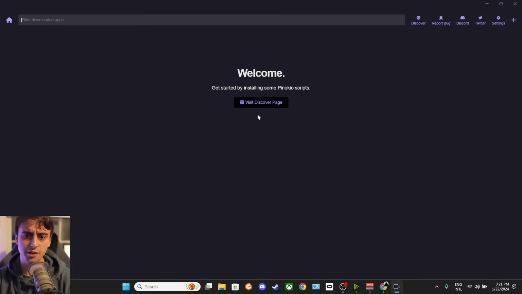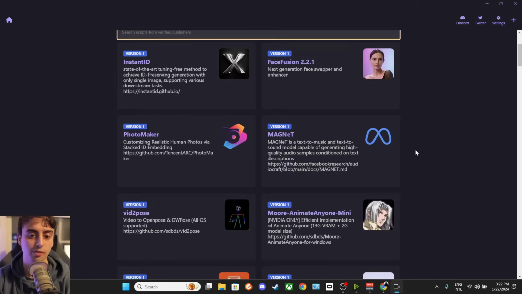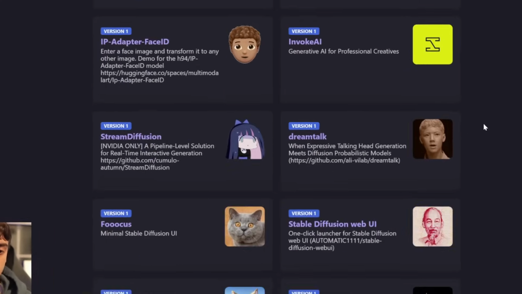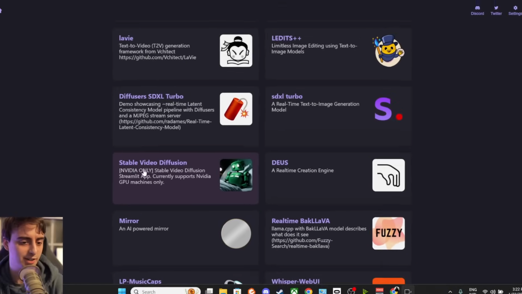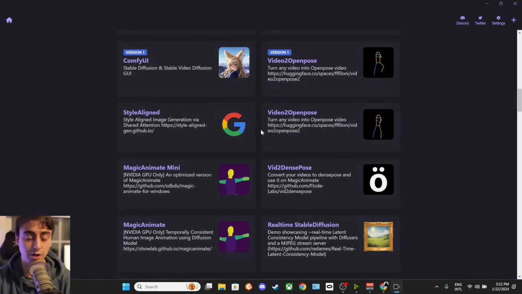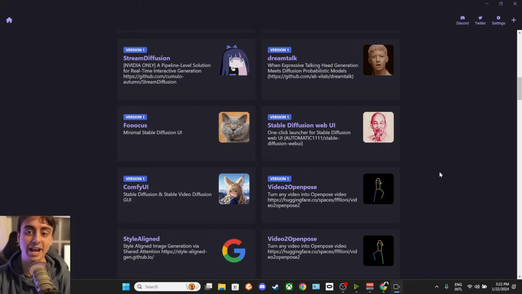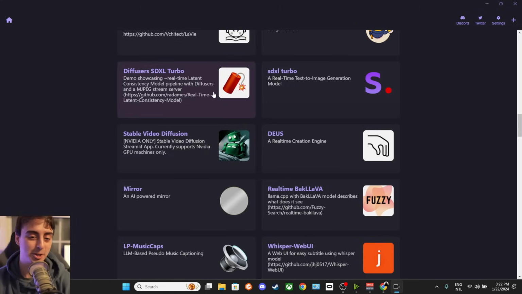As you can see here, there is going to be a discover page, kind of like a store where we can actually browse and install all of the different AIs. Now you can either search up top or just scroll down until you find Stable Video Diffusion right here. Now, installing pretty much any of these other AI apps is going to be very similar to installing Stable Video Diffusion. So, like I said, this tutorial more or less is just an install for pretty much any AI app inside Pinocchio, because that is just how easy Pinocchio is.